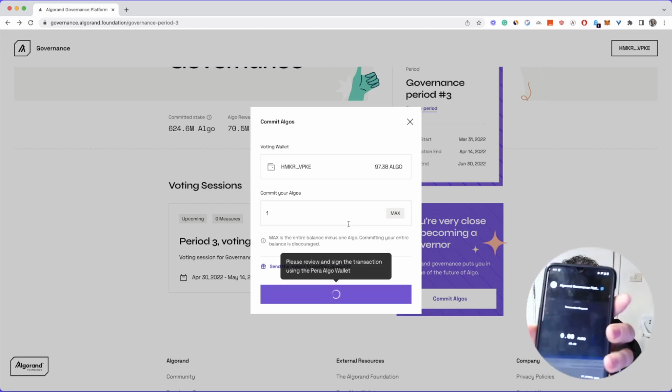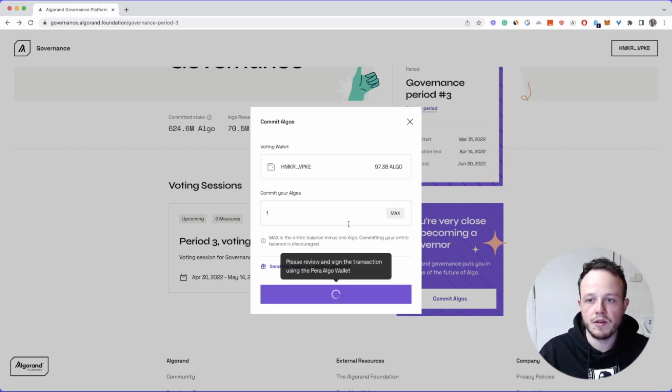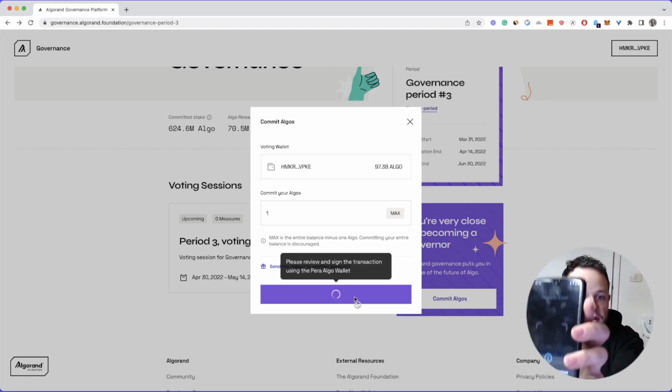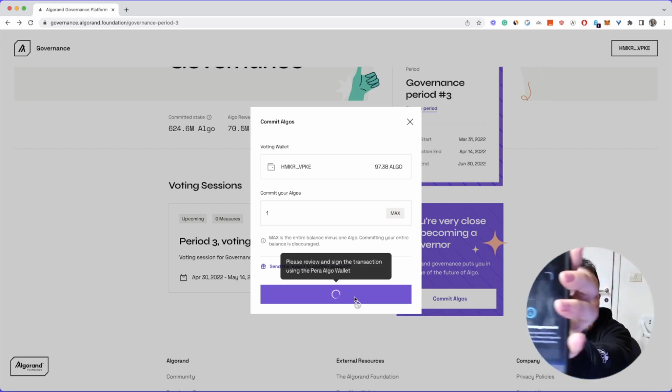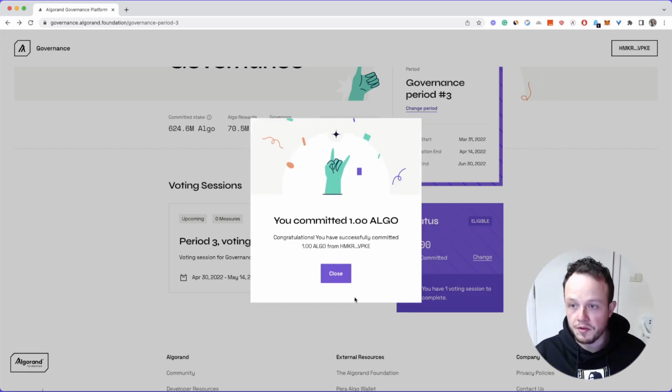So as you can see, it's a zero value request because it's embedded in the note field how much we are committing. So I am confirming this. Are you sure? You need to accept this. So now my phone says the transaction is being processed, which is fine. It will take approximately 4 seconds.